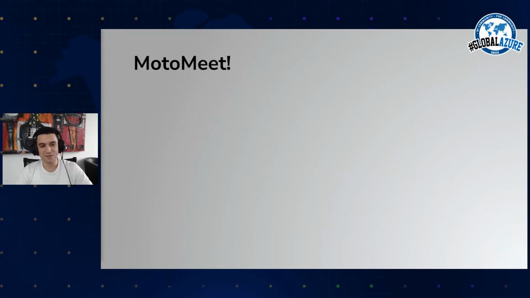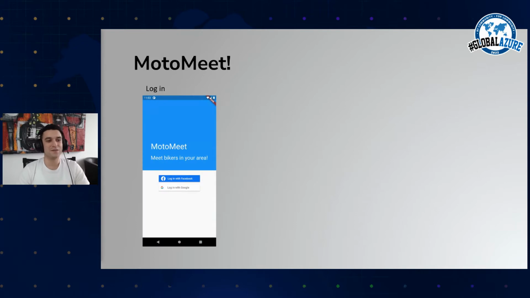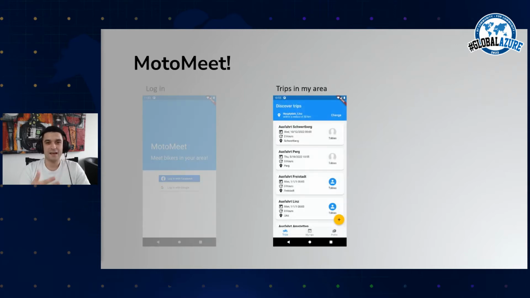I developed a small app called MotoMeet, and of course, as every app, we start off with a login screen. In this login screen, I can log in with 2 social authentication providers. In this case, we're using Facebook and Google. After logging in, I get presented all the trips that are going to take place in my area. On the top, I have my current location, and I'm presented all the trips that happen, in this example, within a radius of 50 kilometers from Hauptplatz Linz.